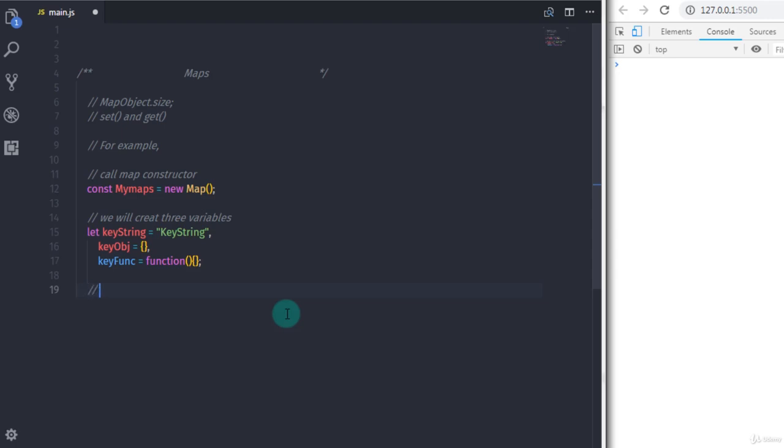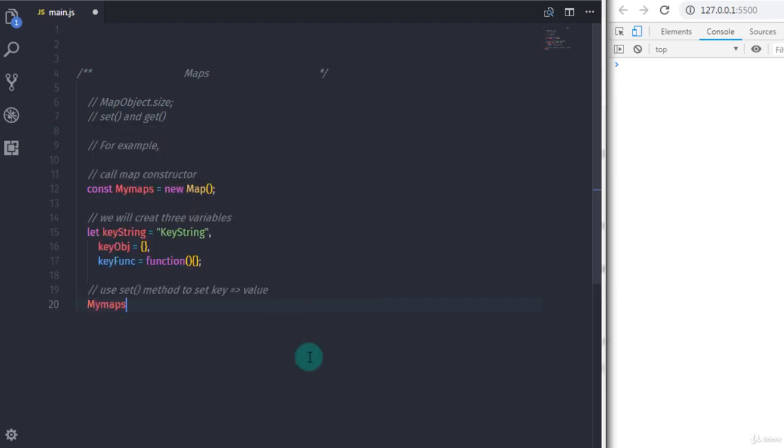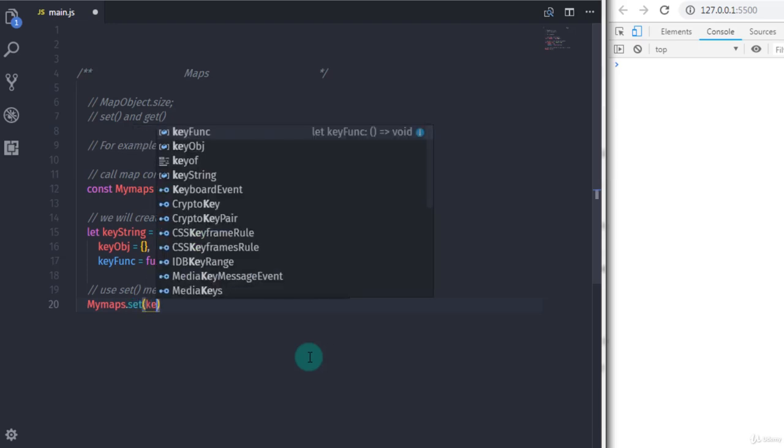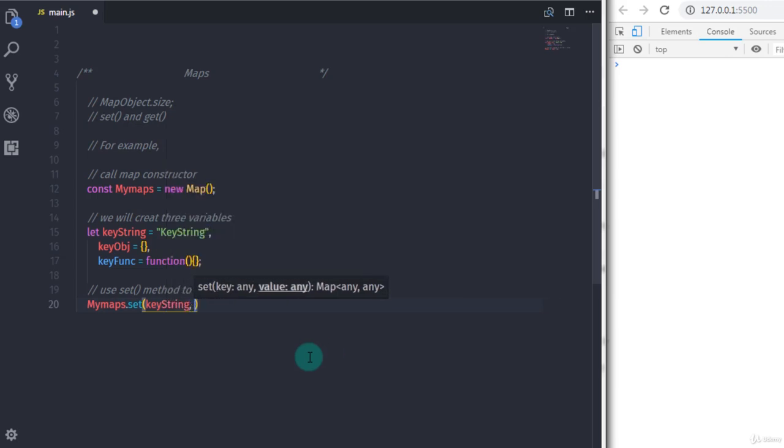So we have created three variables. The first variable is a string, the second variable is an object, and the third variable is a function, right? Now just after that, I will set key and value to the map object. So I will say myMaps dot, I will call the set method here. So I will say set and specify my key. So here I will say keyString. So I will specify my first variable name, comma, and specify a value for this key. So I will say keyString value.